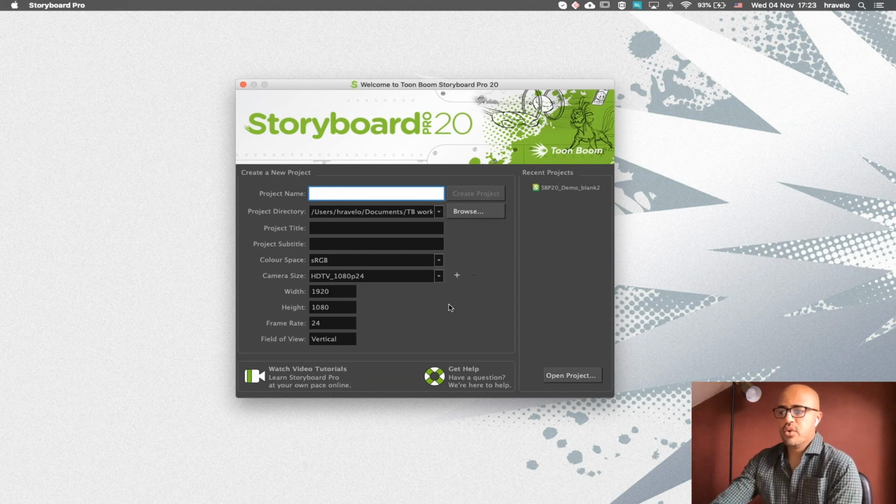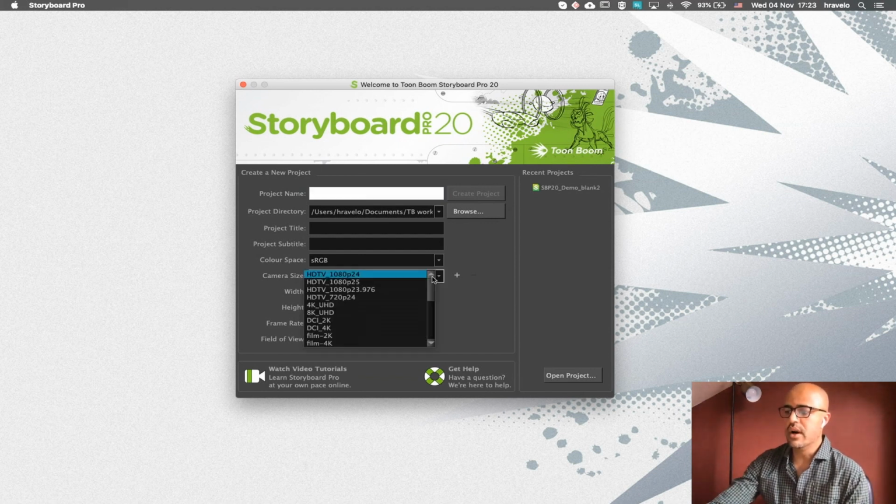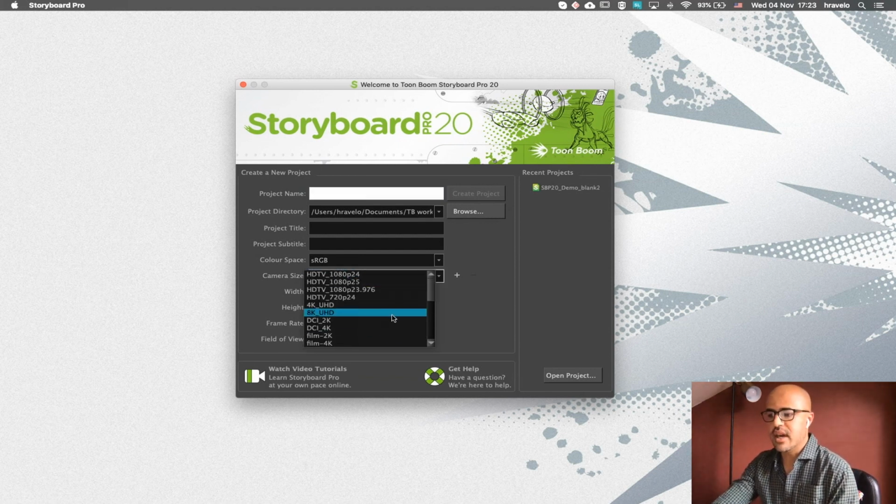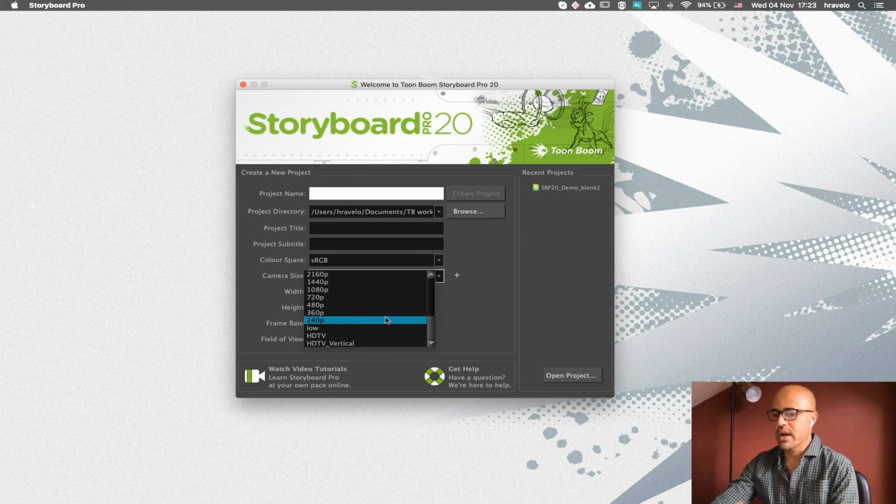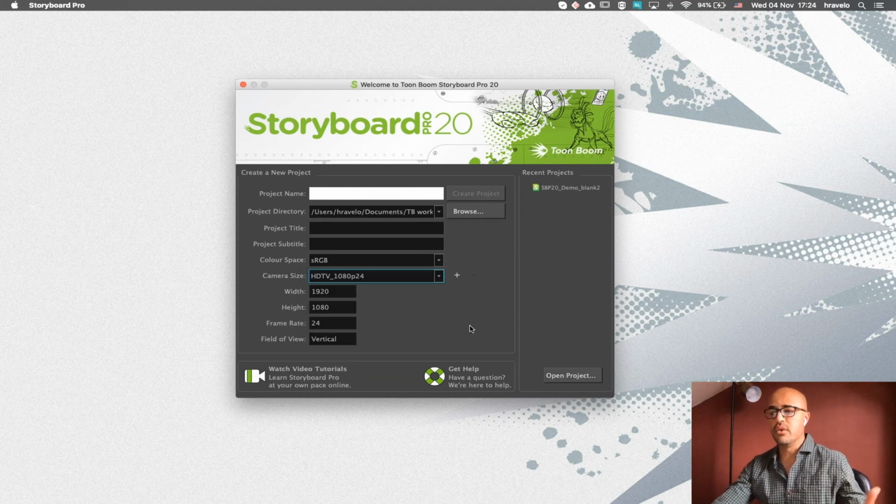For Storyboard Pro 20, you can go as high as 8K, as low as you want to, and you can, of course, change the resolution of your project as you're working or at a later stage, as long as you don't have too many files that may not be at the right resolution. It's not going to be an issue at all.